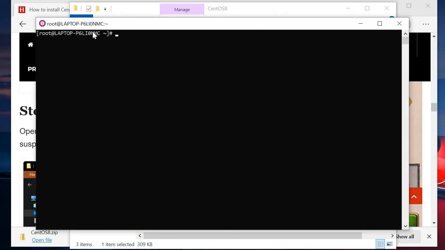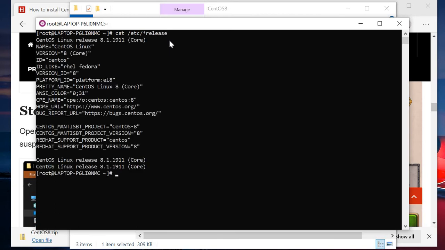Okay. Now you see I'm in the Linux environment. If you do a cat /etc/*release, you will see it's CentOS Linux 8.1. Okay, this is the CentOS Linux.